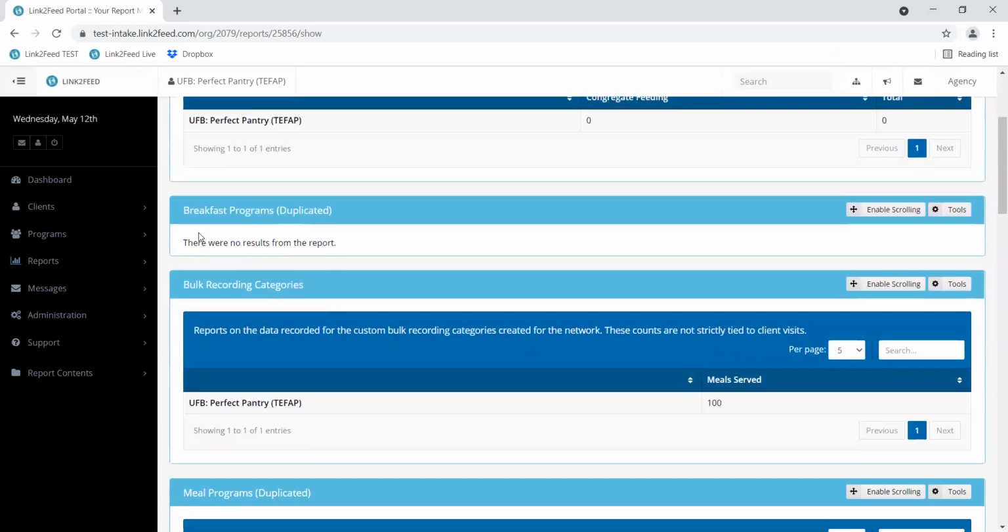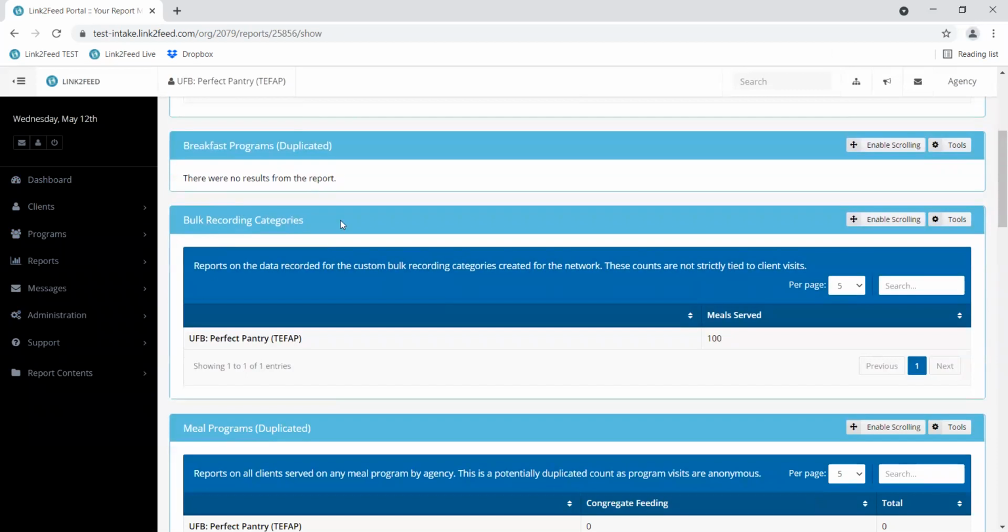So I'm going to scroll down to this bulk recording category section, and then I will see my meals served. So now I know that 100 meals were served in the time frame that I ran this report. And that's all you have to do for congregate meals.